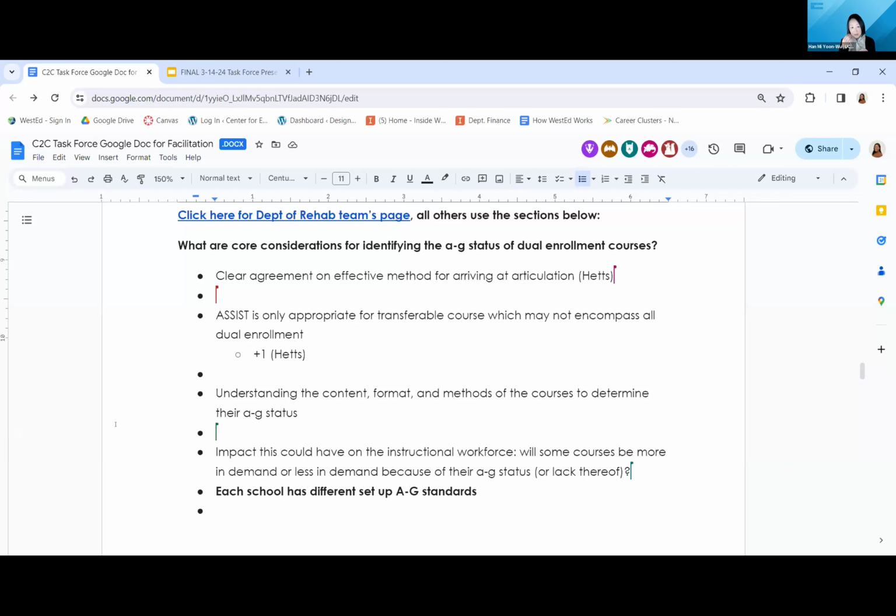And so the high school has already determined that students might be taking these courses at the college to fulfill either a high school graduation requirement or an A through G requirement. And so in that respect, it could be a part of their A through G course list.